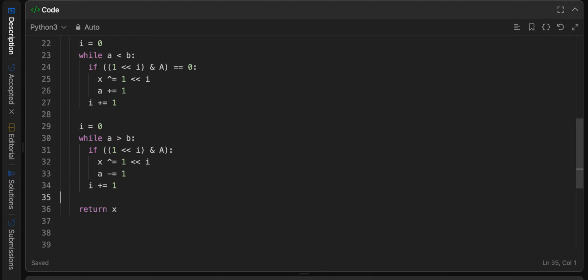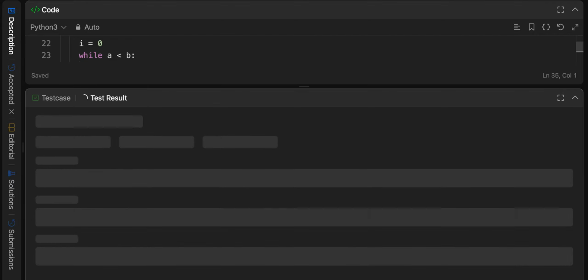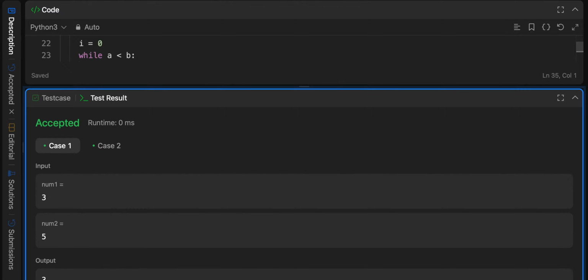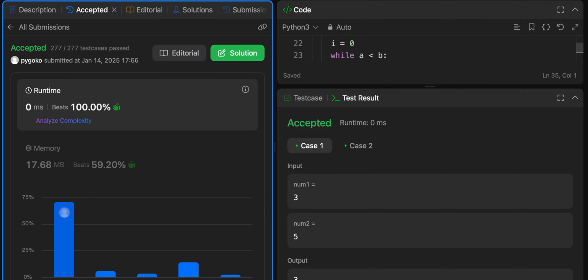Okay, so let's test it locally with these tests. Okay, let's submit it. Okay, looks very good.